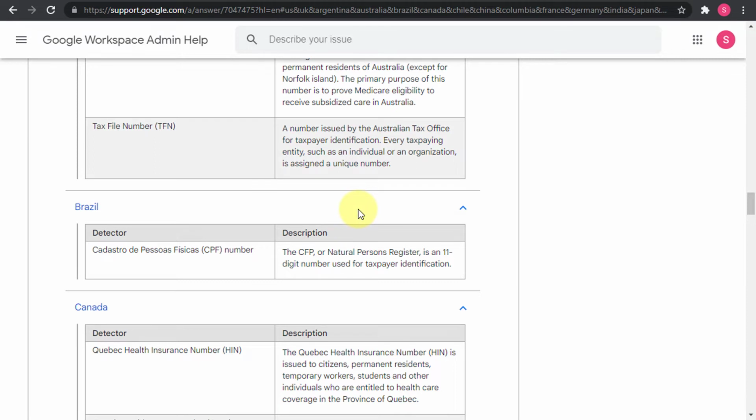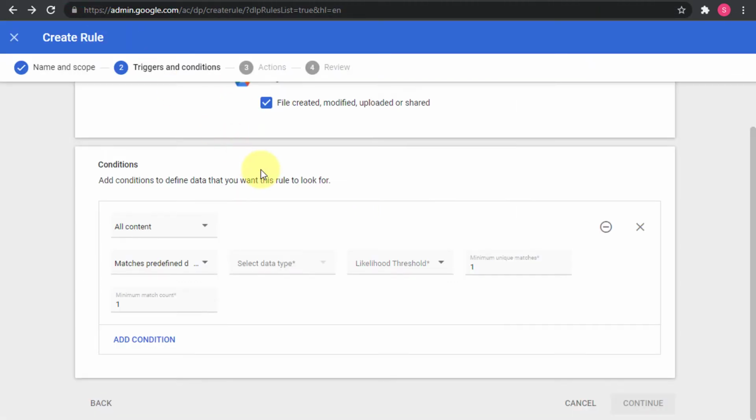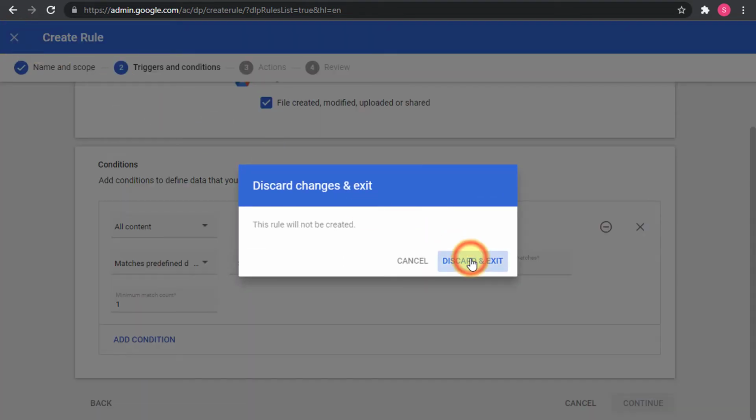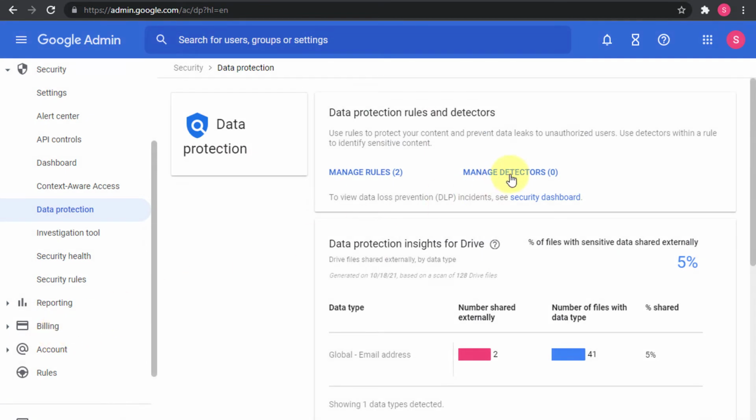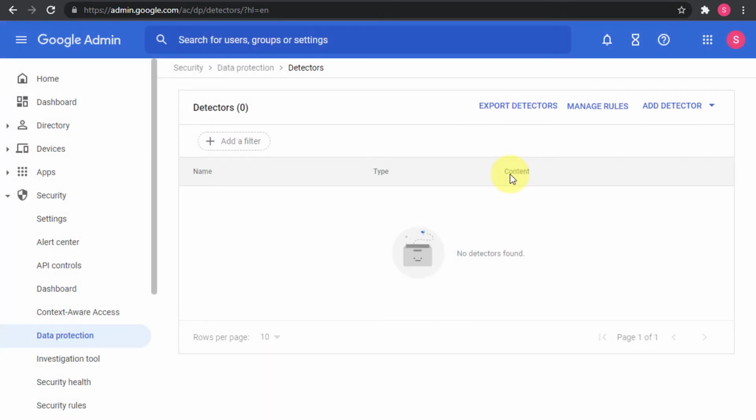Now, what if you want to create your own detector, and what if you have a specific list or a specific word that you want to put in a detector so that you can use later on in DLP rules and content compliance rules for email? This is a very straightforward thing as well. So let me exit this one. From the data protection, you will go to manage detectors. And as you can see, this list is empty because I don't have any detectors added here. But I can actually go to add detector. And then I can choose between regular expression or the word list.